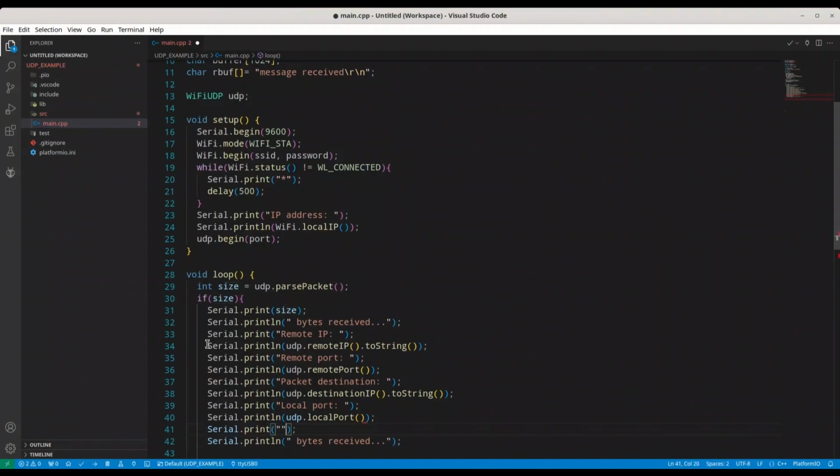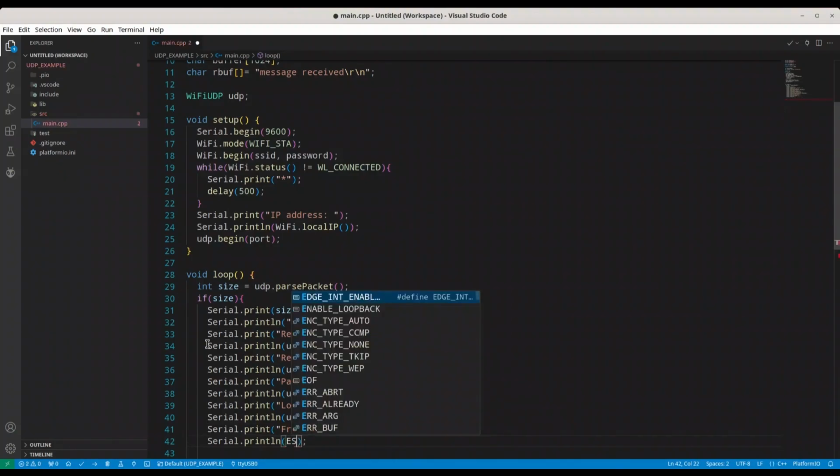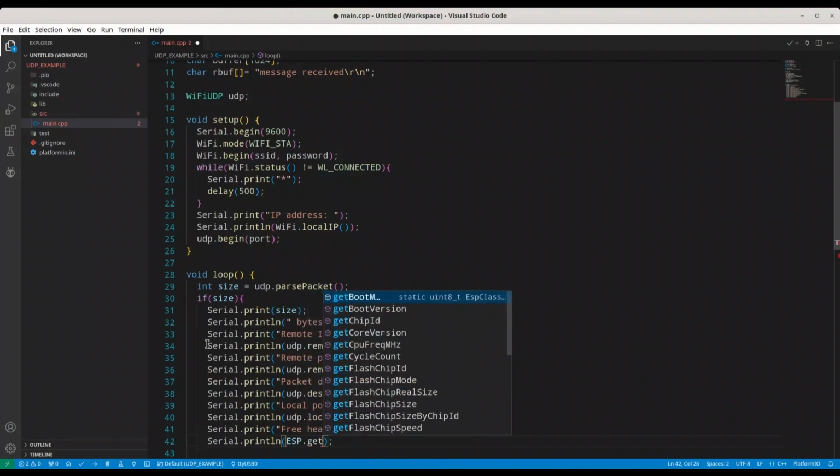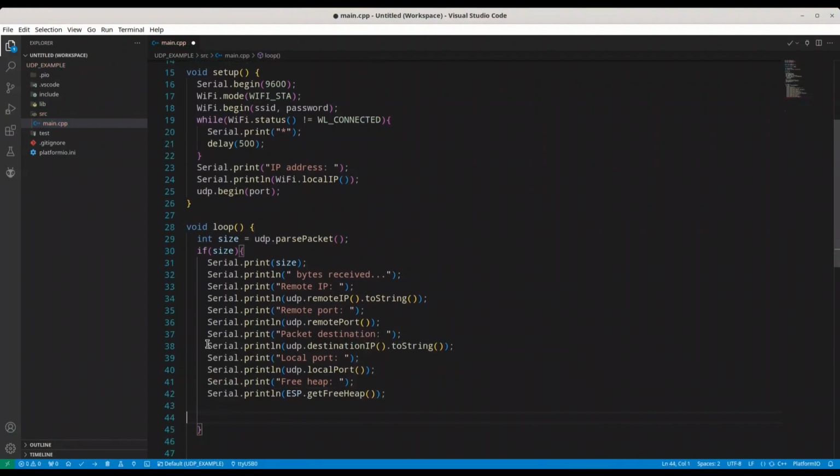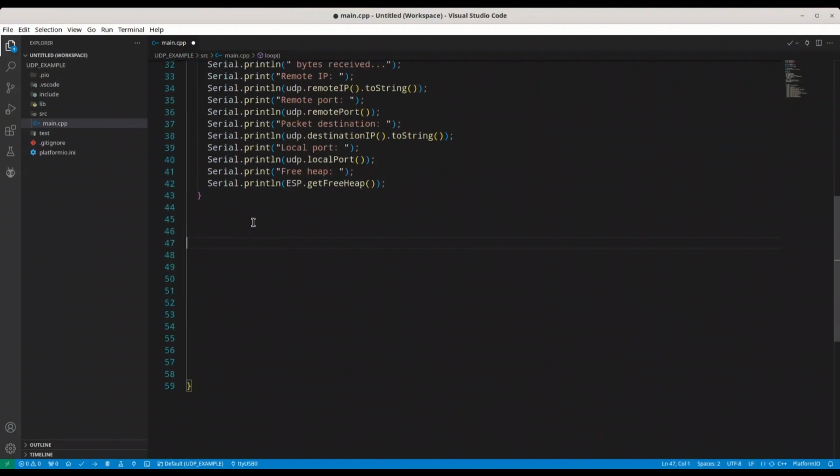Okay, what else can we do? Let's see, free heap. This could be valuable information. So ESP get free heap. Okay, this is cool. I'm going to remove these unnecessary empty spaces.